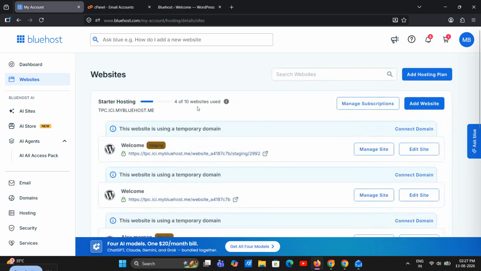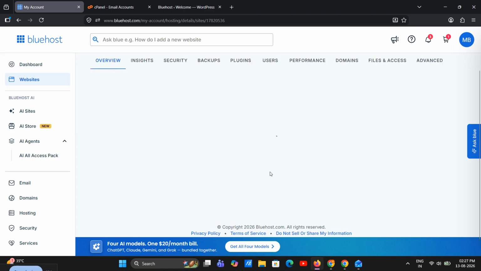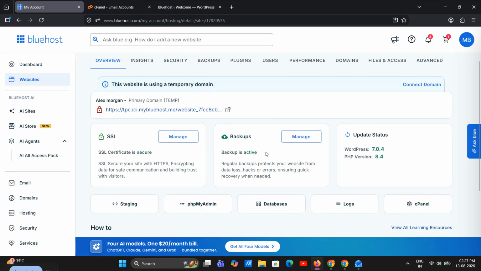to continue. Next, find the WordPress website you want to check. If you manage more than one site, make sure you select the correct one. This is an important step because you want to scan the exact website that may be affected by malware or file corruption. After selecting your WordPress site, open the security section.